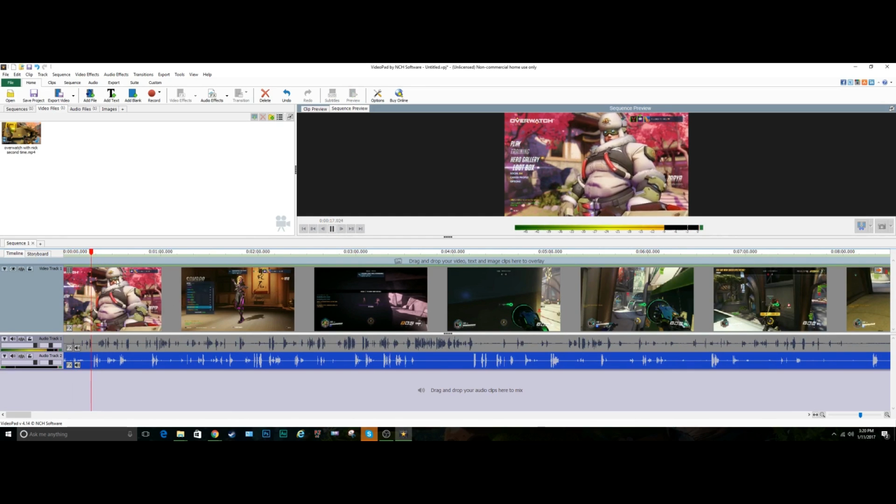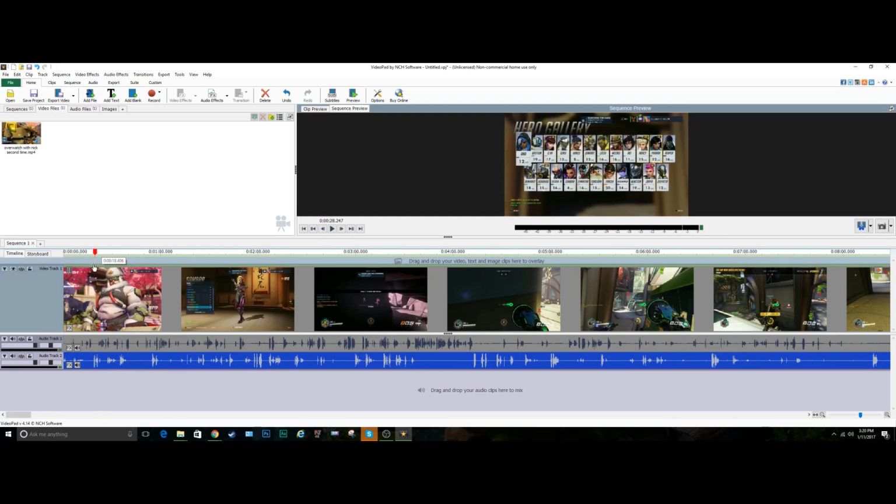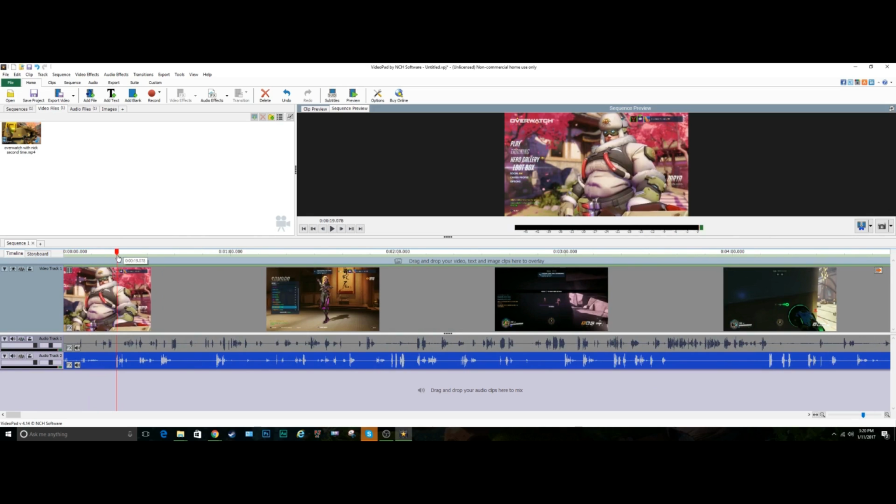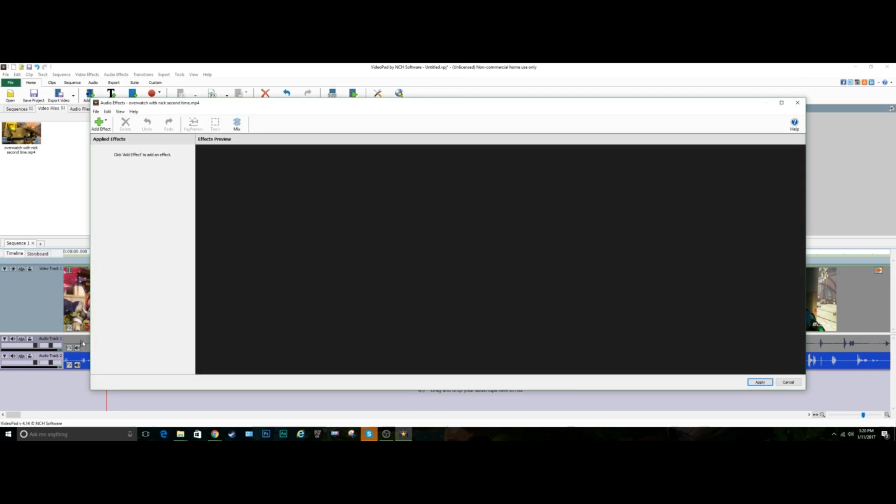One thing, notice how it's really loud compared to my audio, or my audio is still pretty loud. So what I like to do is go into the effects button for the audio. You can go to add effect.